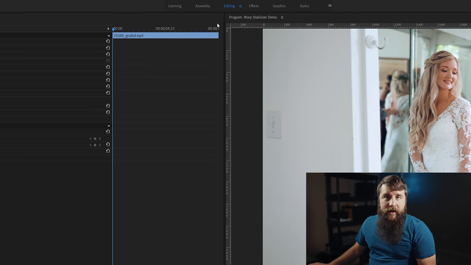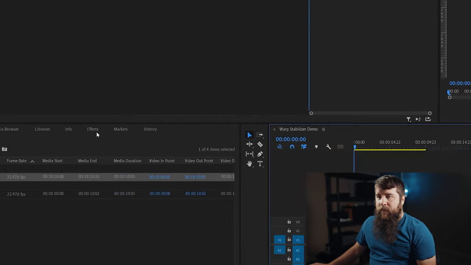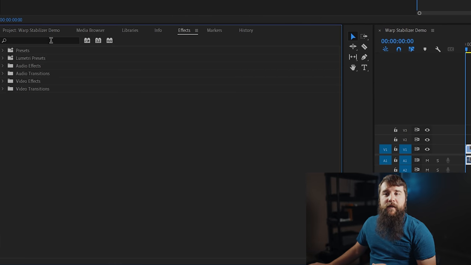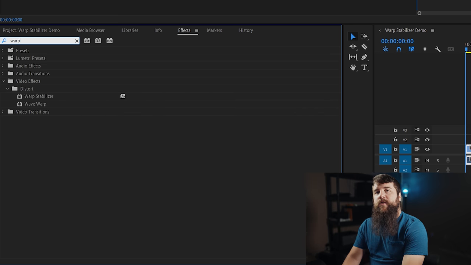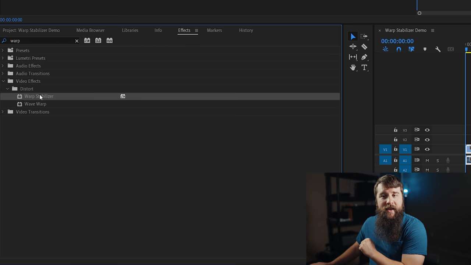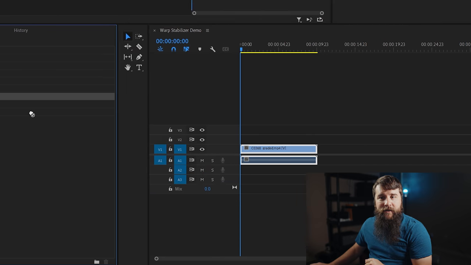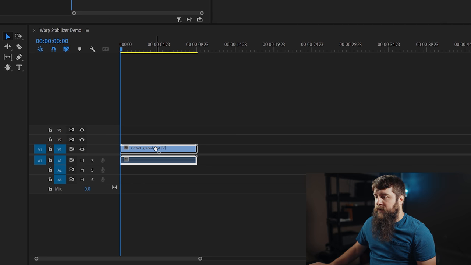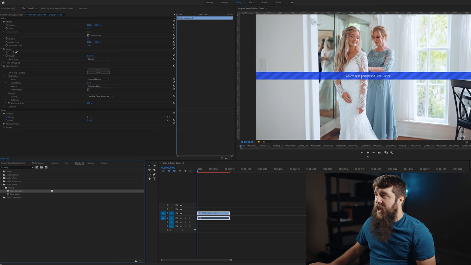To access Warp Stabilizer, make sure you're in the Editing tab, and then go down here in the bottom left to Effects, and search for Warp. And there it is, Warp Stabilizer. Click on it and drag it over to your video clip that you want to stabilize, and it will immediately start analyzing in the background.